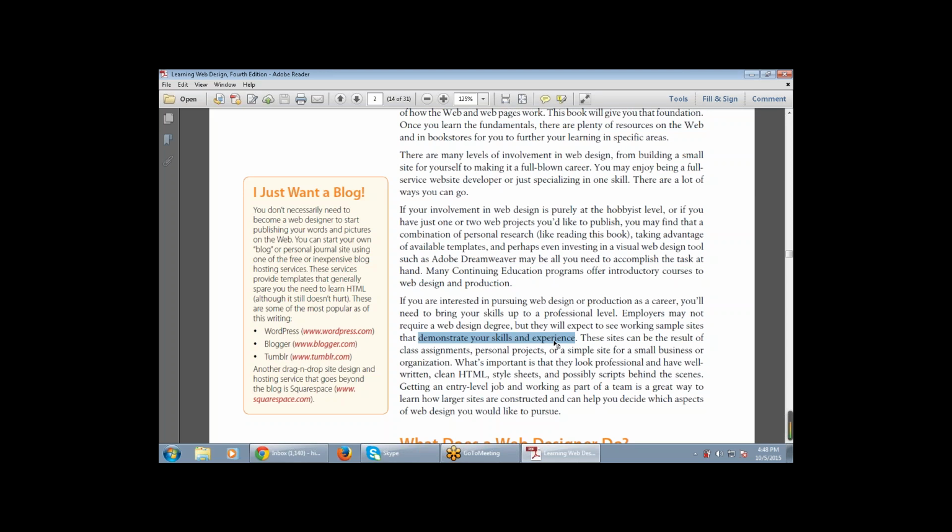So this is the question: where do I start? Whether it is a hobby, an interest, or you are going to make a career in web designing, it depends on the conditions. I just want to point out that you don't necessarily need to become a web designer to start publishing your words and pictures on the web.